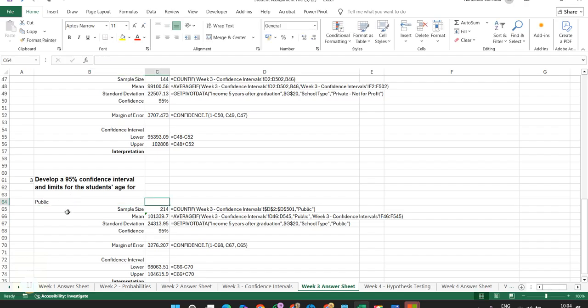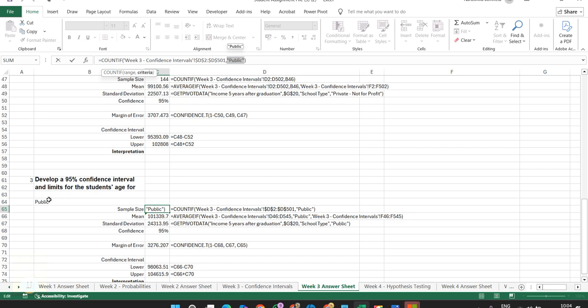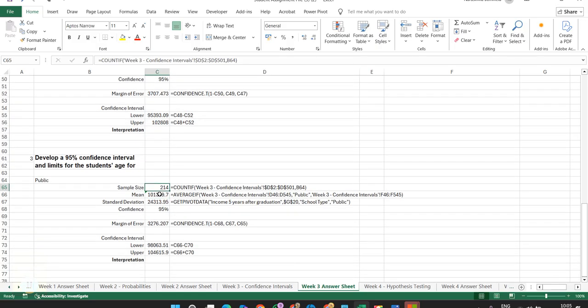Now I need to count from D2 to D501. What is the value? I will make this one using the formula here. Okay, so now it is 214. So simply we can see this. Now, what is the mean value?